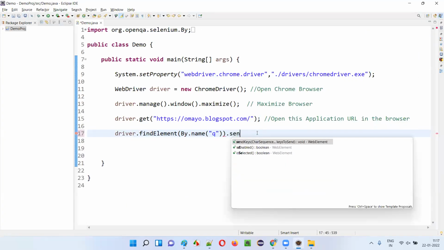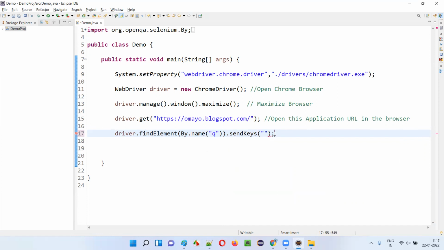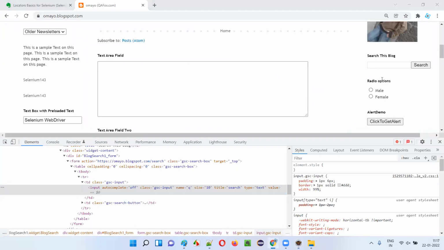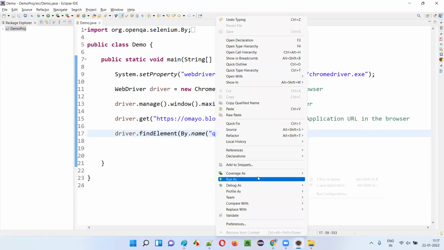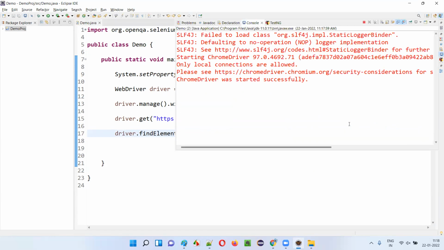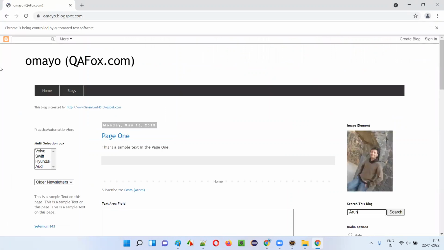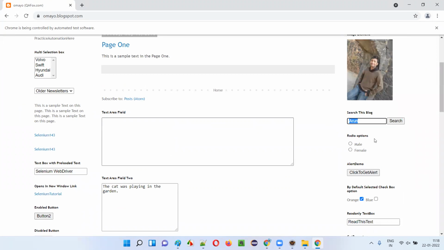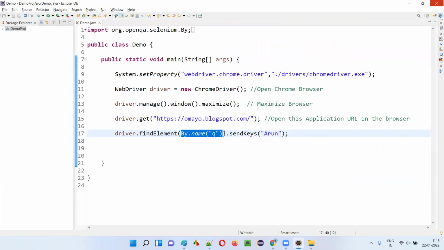And simply what I want to do is type, so for that I'll use the sendKeys command of Selenium, and inside that, in double quotes, I'll write whatever text you want to type into the text box field. For example, I want to type my first name, Arun. Now run the Selenium automation code. It will type my name into the text box field. You see, after the page got loaded, it has typed my first name into the text box field. So here we have used the name locator for helping Selenium in locating the required element. Fine, that is also done.